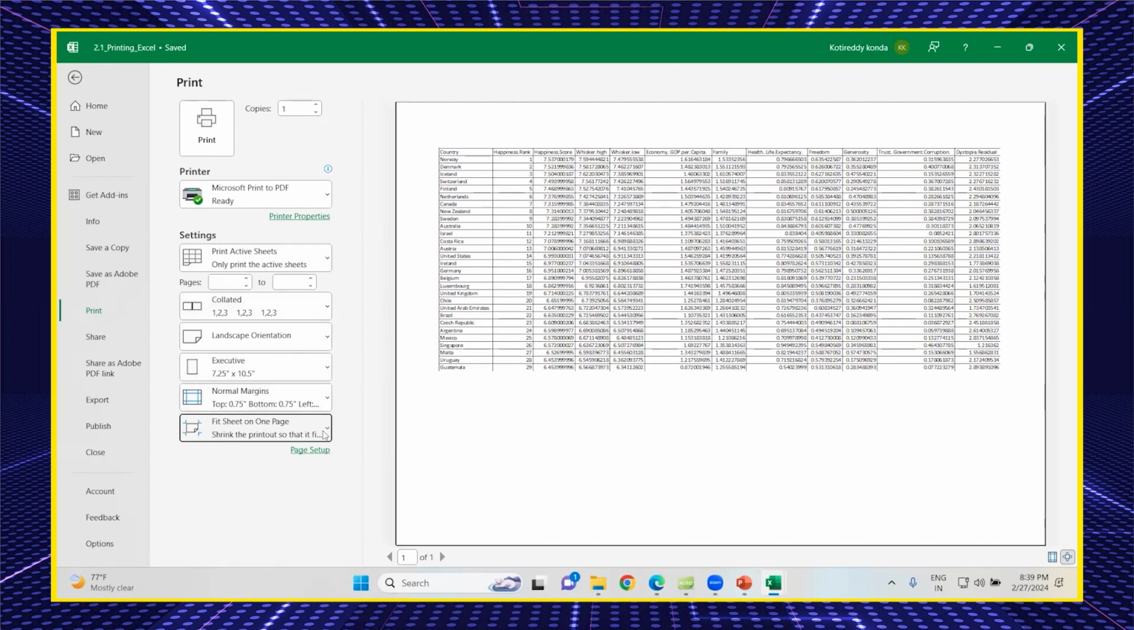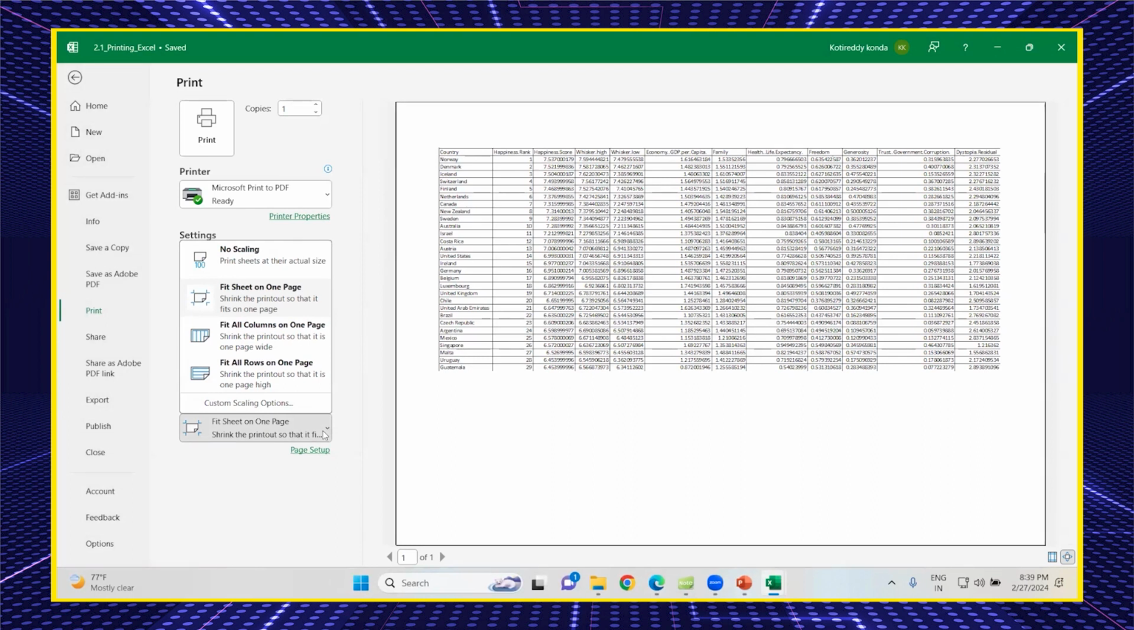How many different options do we have, guys? Fit all rows on one page, fit all columns on one page, fit sheet on one page, or no scaling. No scaling means it is not in our control; all the rows and columns may not fit into one sheet. Fit all rows on one page fits all the rows into a single sheet. Fit all columns on one page means forget about the rows, it will fit only the columns. But the right fit is fit sheet on one page. Are you clear about this?